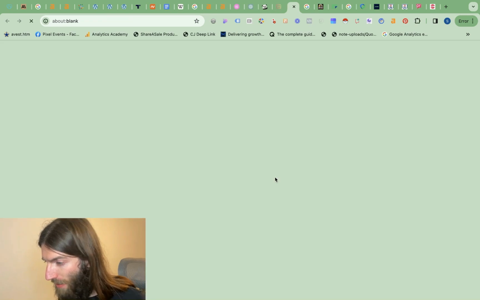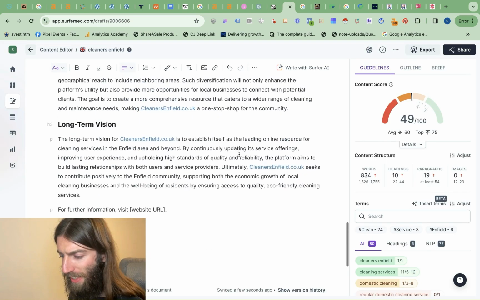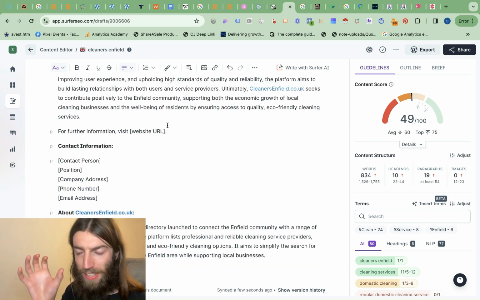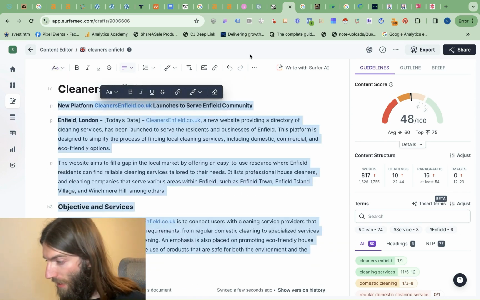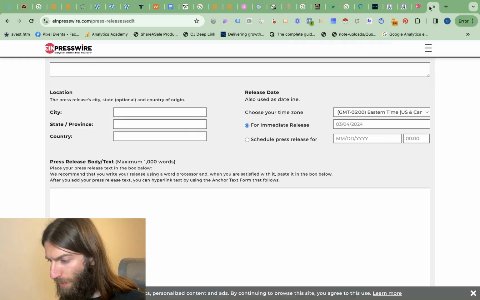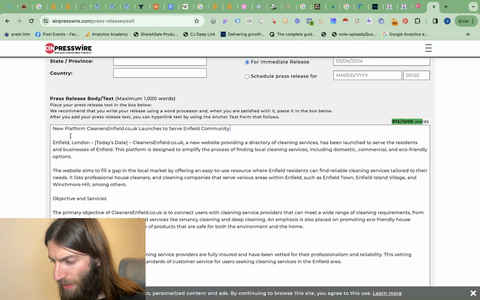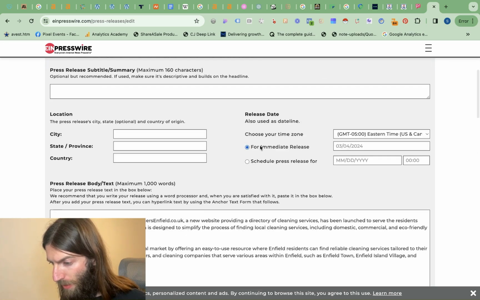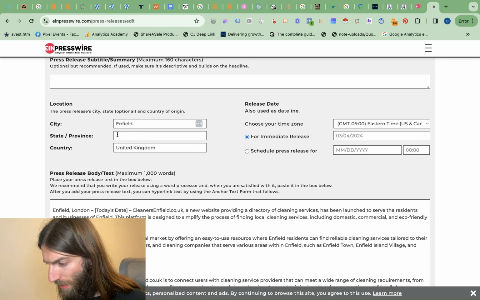Let's just check all these links work. Especially for a first press release like this, you're probably best off just using brand name anchor text, so the text of the link is the URL or the brand name. So we copy all of that, and now we go to Impresswire. The formatting goes as well, but that's not a problem. We just take out that title to add it to the correct section, and we want immediate release, location London, United Kingdom. I'll put Enfield in London.